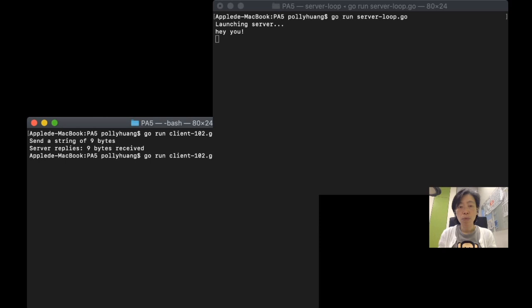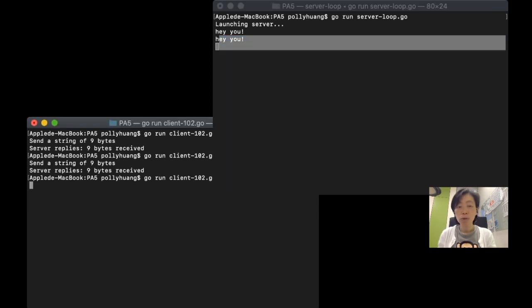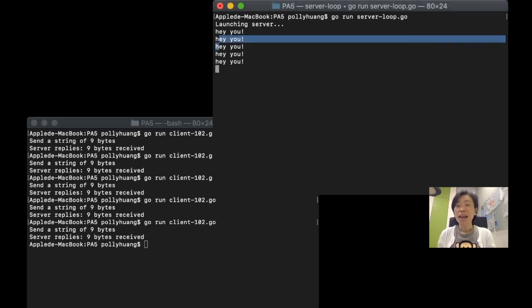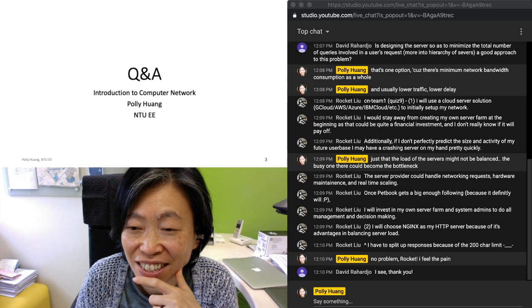So let's execute 102, the client, again. There you go, another "Hey you," and we could do this again and again. The server will continue to wait and serve, and wait and serve. All right, so that is what Poly is expecting. Your PA 4.go needs to be extended such that it will serve and wait for the next request, serve, wait for another request, and serve. And that should go on forever. All right, so that's all for today.